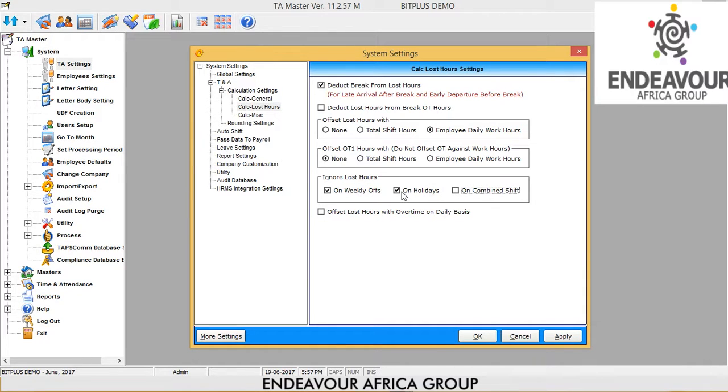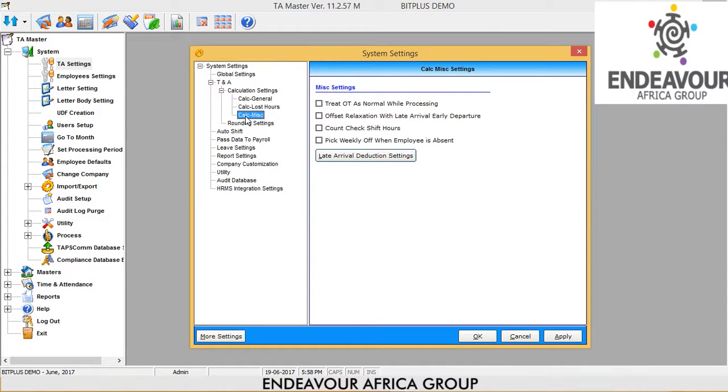On a combined shift, we combine the shift mostly when you have overtime, so we can as well decide to ignore those hours that you are getting through a combined shift. Offset overtime on a daily basis: we are offsetting the lost hours with overtime. Let's say you are supposed to work for 8 hours but you worked for 10 hours. That means you have 2 extra hours, but you're having a lost hour, that is, you came late, let's say 30 minutes lost. So what the system does, it takes your 2 hours, takes the 30 minutes, then you are left with 1 hour 30 minutes as your overtime.